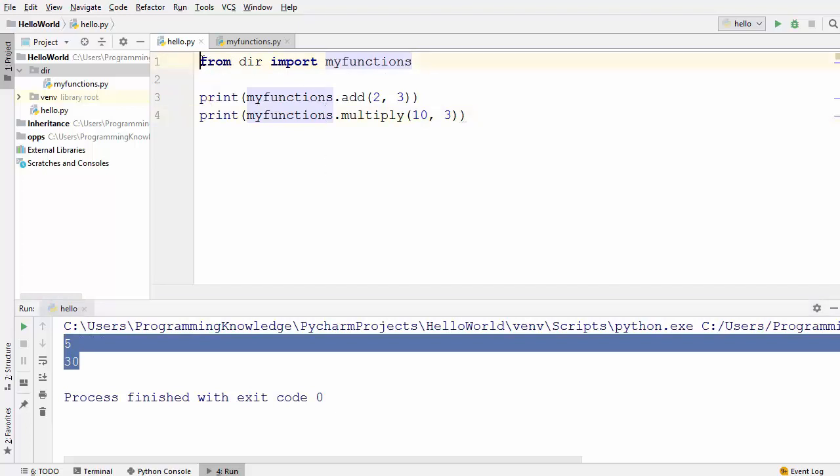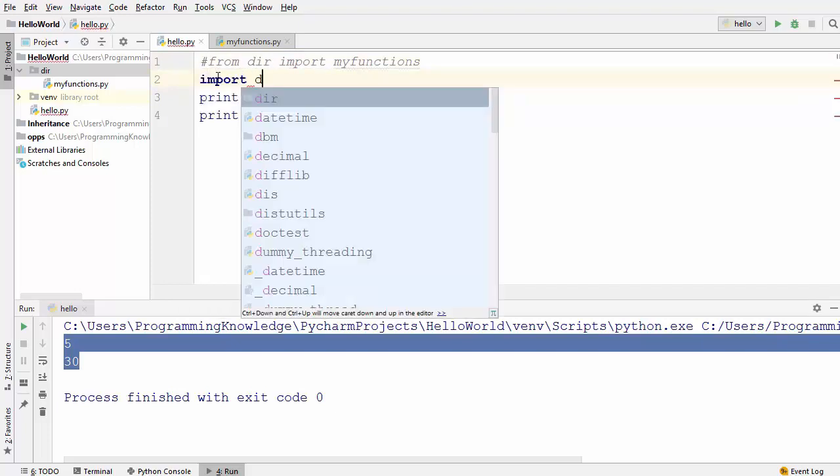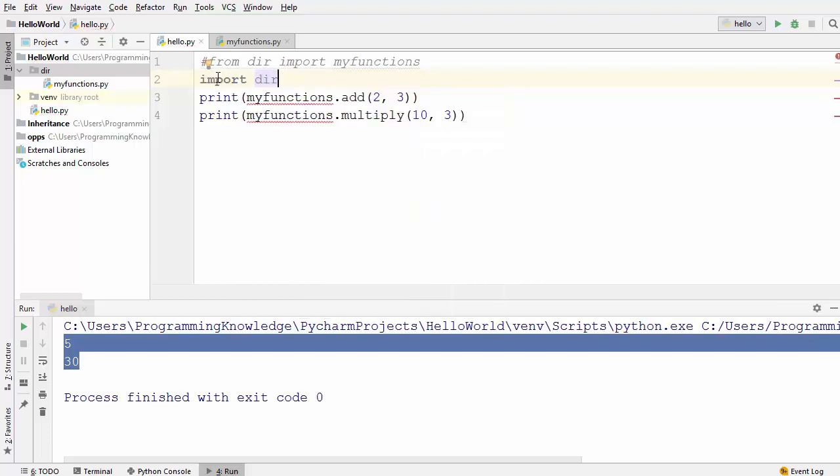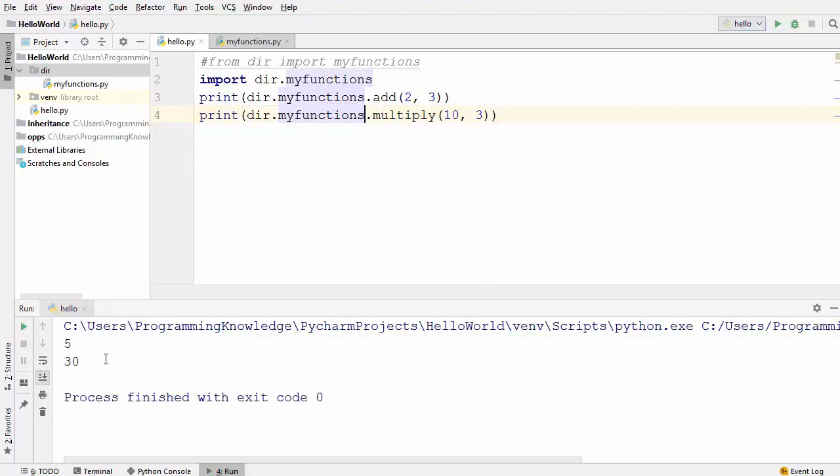Now there is one more way of writing the same notation, and that is using the import. So use the import keyword and then write the name of your directory dot the name of your file. So directory dot the file name, and then you use this name in place of your my functions name. Okay, and once again when you run the code, it runs fine.